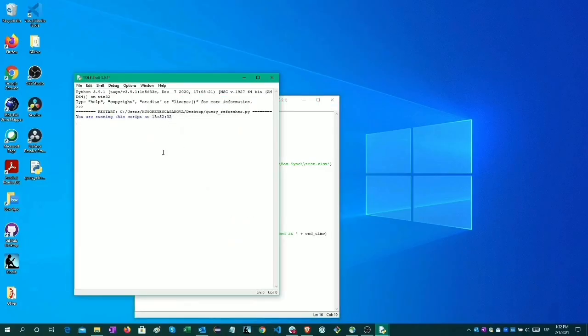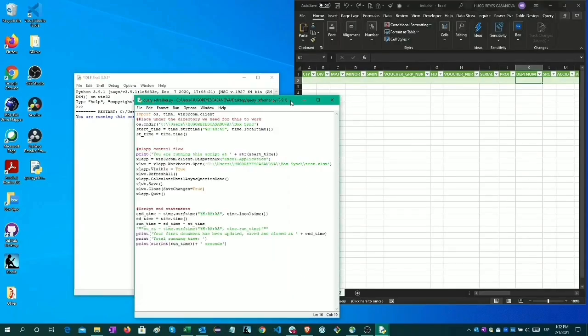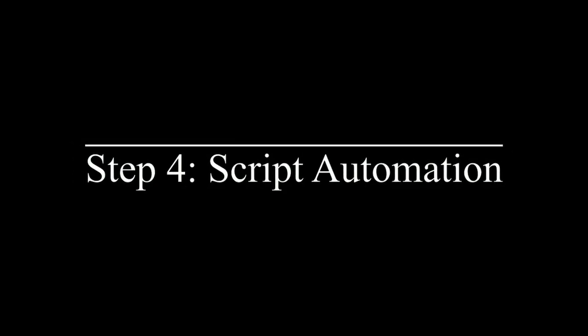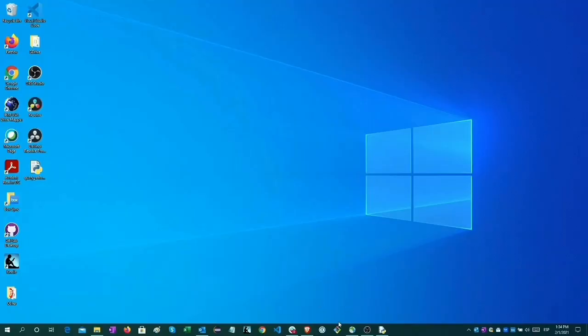How long it takes will depend on the size of the file, as this script opens, updates, saves, and then closes the file. In any case, the script will tell you exactly how much time it took to update the file.